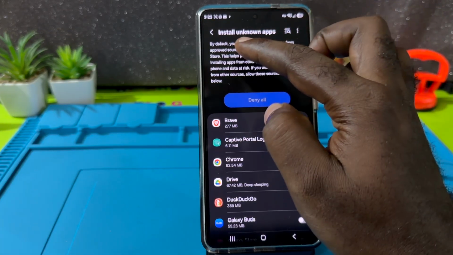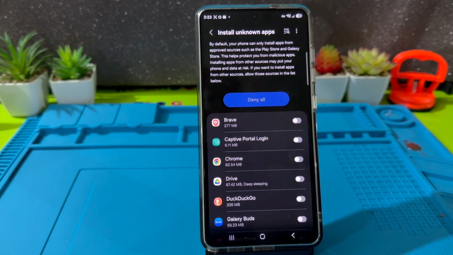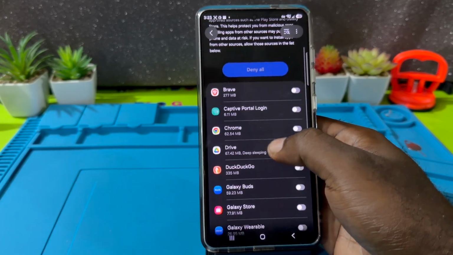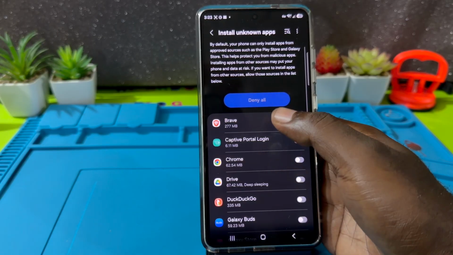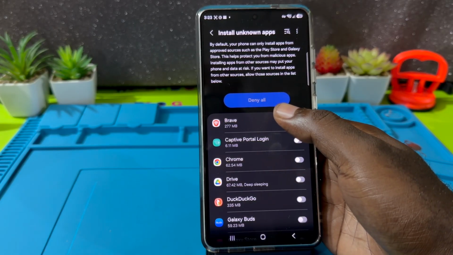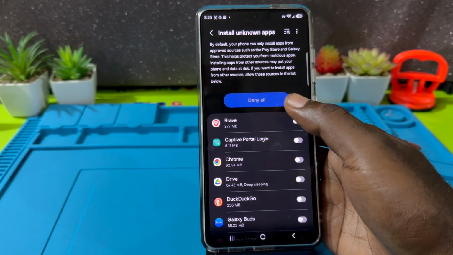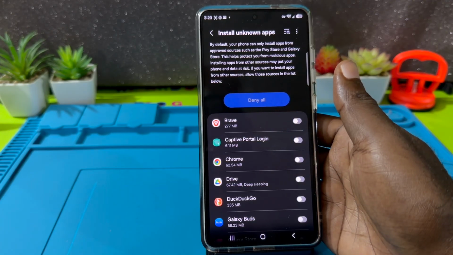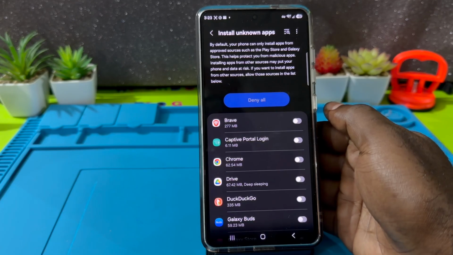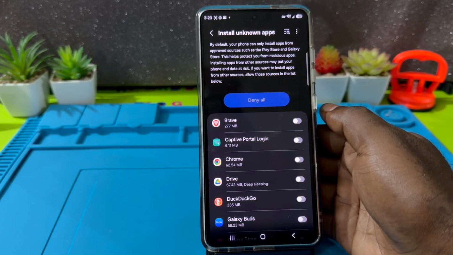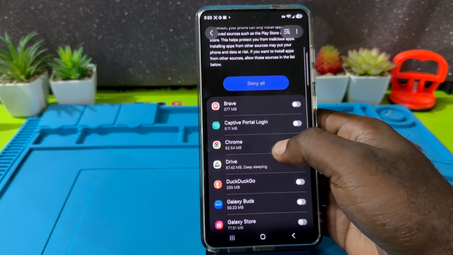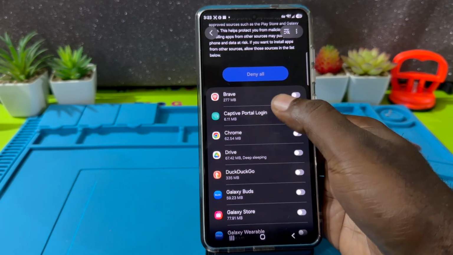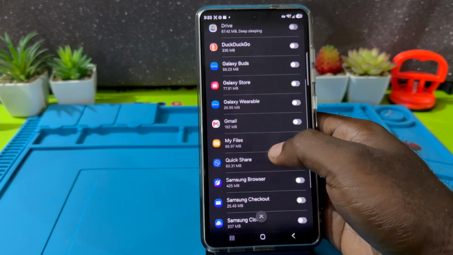And of course, it says install unknown apps. And there it is. Now, by default, it lists all of your main apps that you can actually install unknown apps from. So it says by default, your phone can only install apps from approved sources such as the Play Store and Galaxy Store. So that's by default. Those are the two options usually. It helps to protect you from malicious apps. Installing apps from unknown sources may put your phone and data at risk. If you want to install apps from unknown sources, allow the source in the list below. So meaning it will show you what source you want to install from.